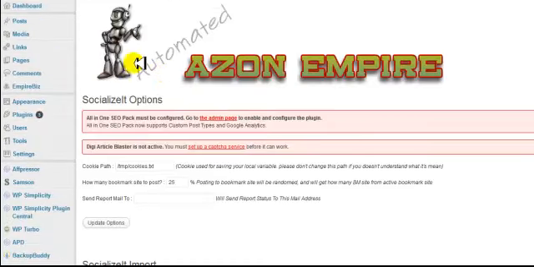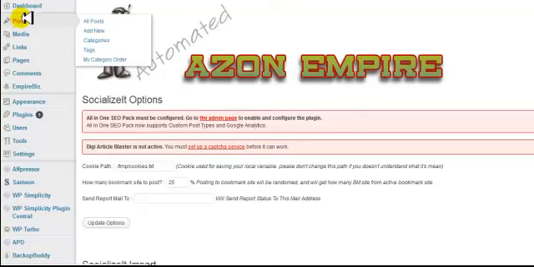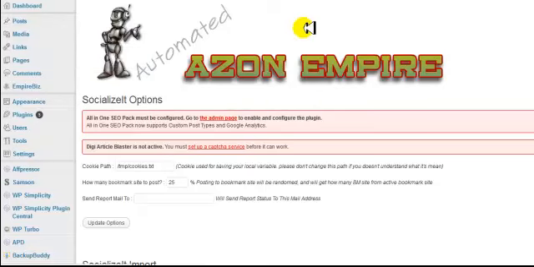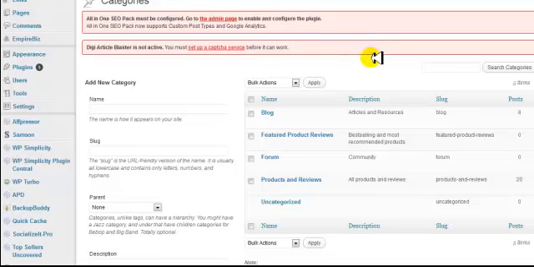Let's go ahead and take a look at your categories. Your categories are under the Post tab. So if you click on Categories, okay, these are the categories that are set up on your site. Right now, you have content being posted into the blog category, and that's from 4 or 5 different sources. Okay, and under the Products and Reviews category, you have Amazon products automatically posted in that category.